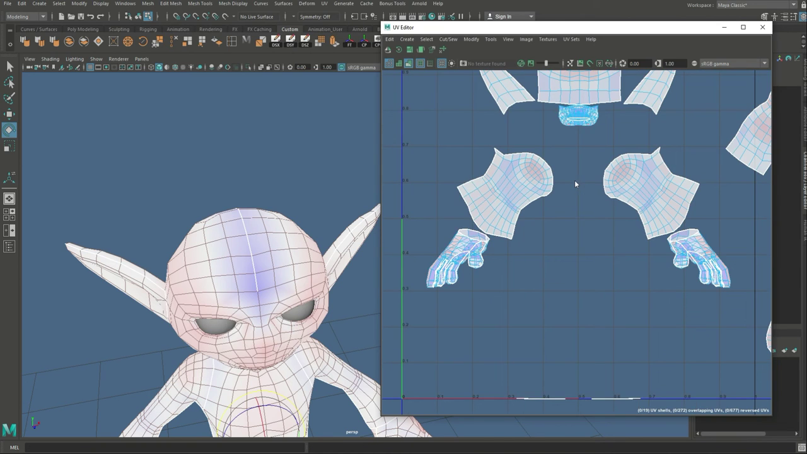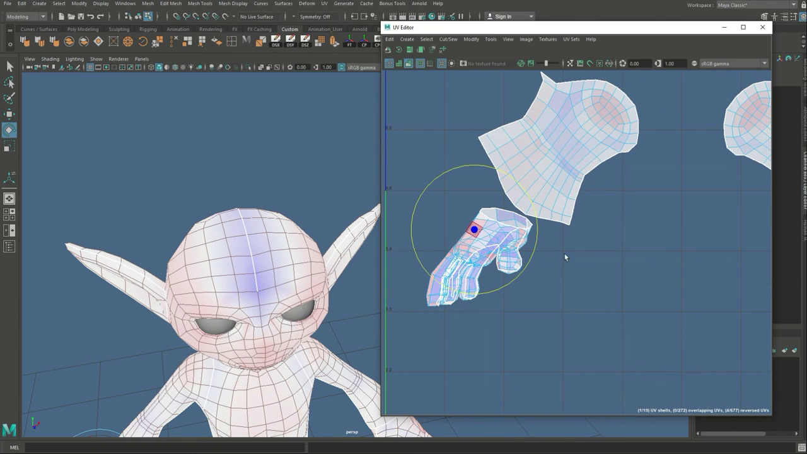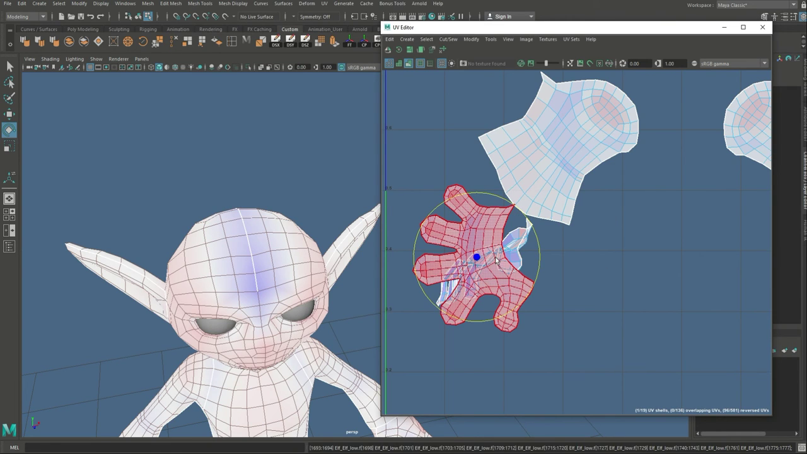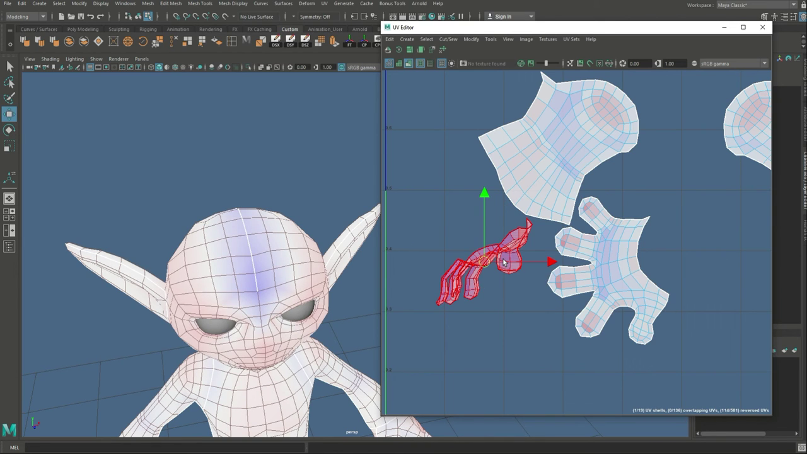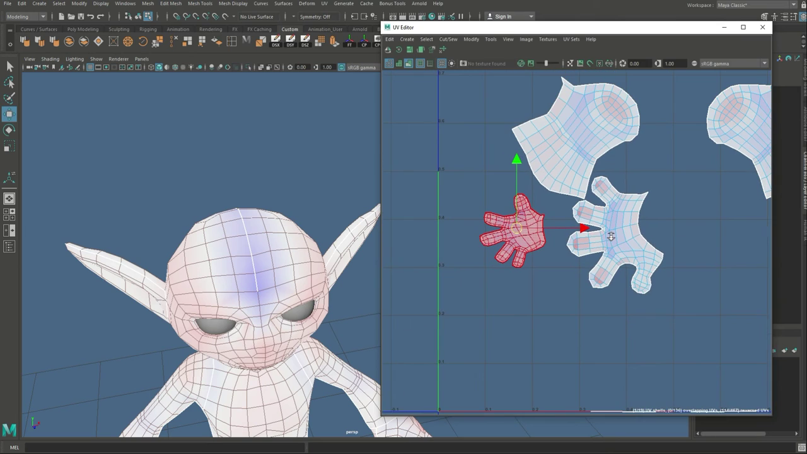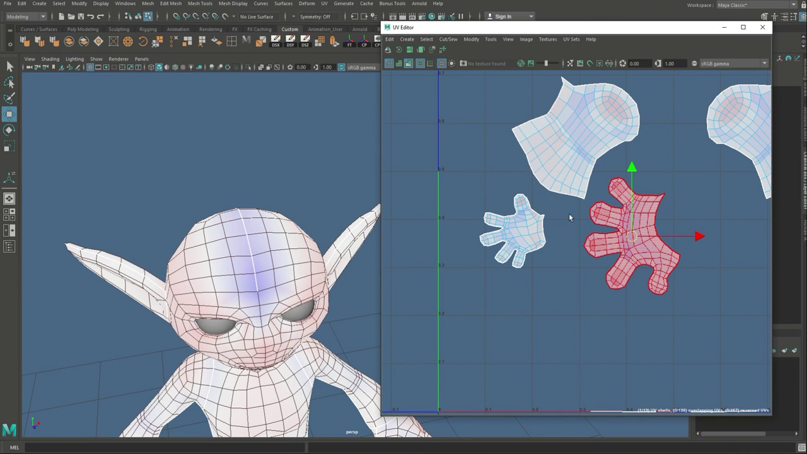So if I go into edge mode right here, let's lay this out real quick. Let's do a quick hand layout. We'll hit Alt U, which is what I use for my unfold option. Notice how beautiful that lays out. We'll do the bottom of the hand, Alt U again. All right, and what it does is it lays it out to the best ability that it has and tries to keep distortion as low as possible.